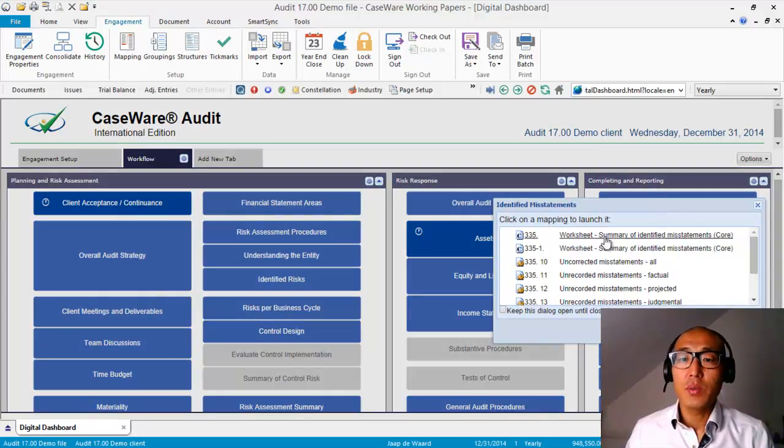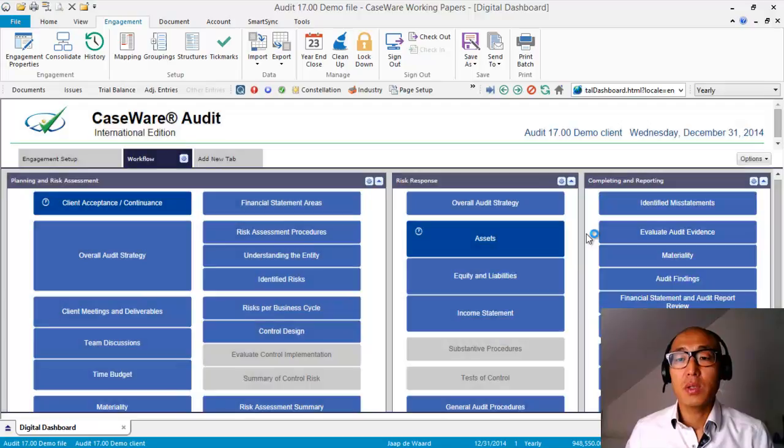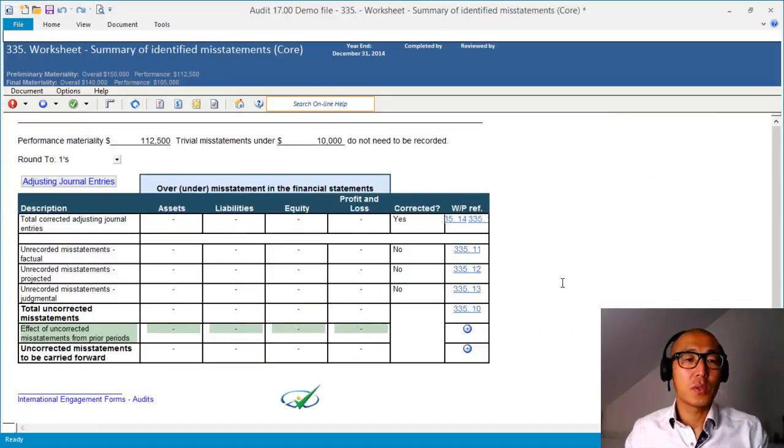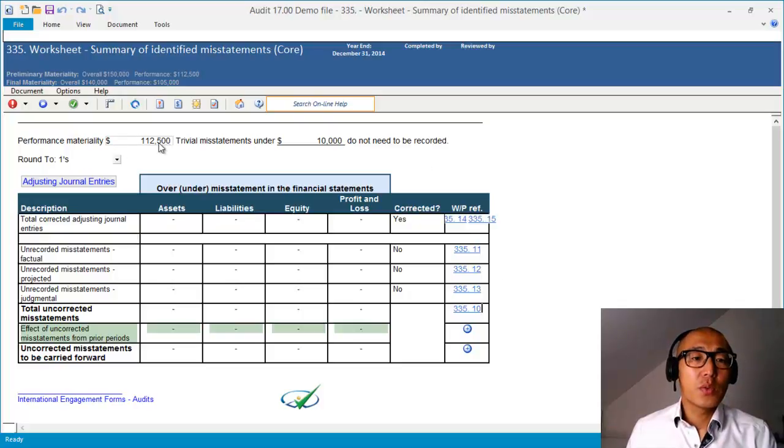Now there's two documents here. There's a checklist and the actual worksheet. I'm going to start with the worksheet. The checklist just gives you a bit of guidance how to deal with your misstatements. Okay, here at the top of the worksheet you can see the performance materiality. This amount flows into this worksheet from the materiality calculation that we did at the beginning when we just loaded the trial balance. It shows my trivial misstatement threshold, so anything under $10,000 we don't need to deal with right now, and it's configured to be rounded to ones.